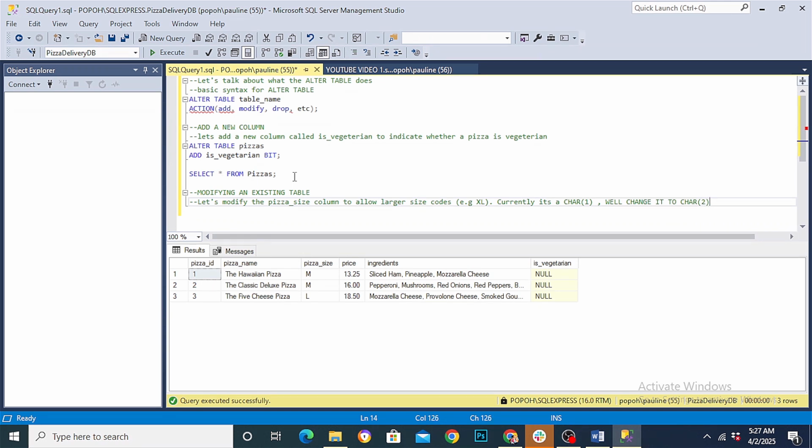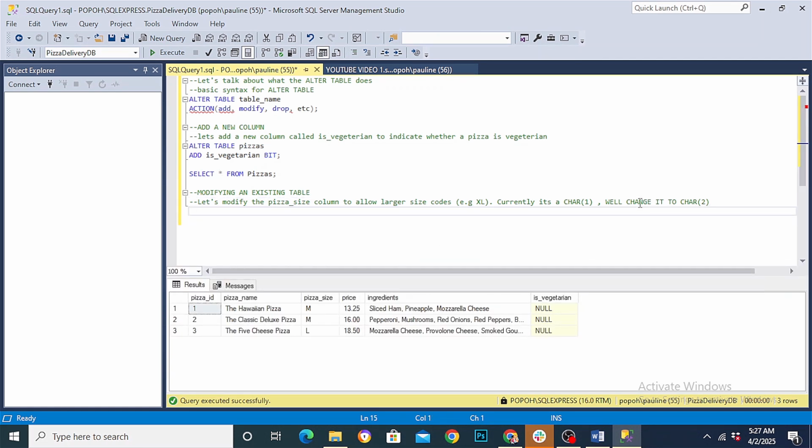So let me decrease this so that you can see well. Okay, so what we'll do now, we'll just write ALTER TABLE and write our table name, which is pizzas, as you can see from my screen, pizzas. Then we are altering a column, so we write ALTER COLUMN. Okay, and which column? The pizza size column. Very simple, pizza size column.